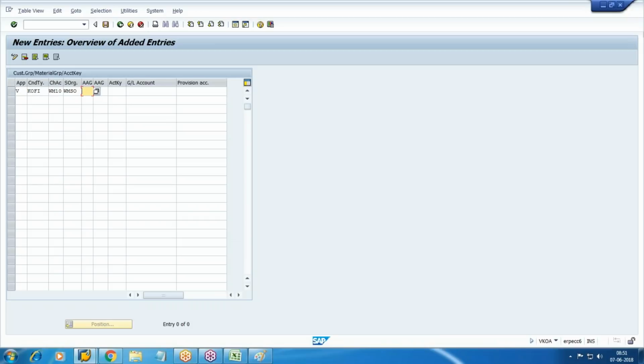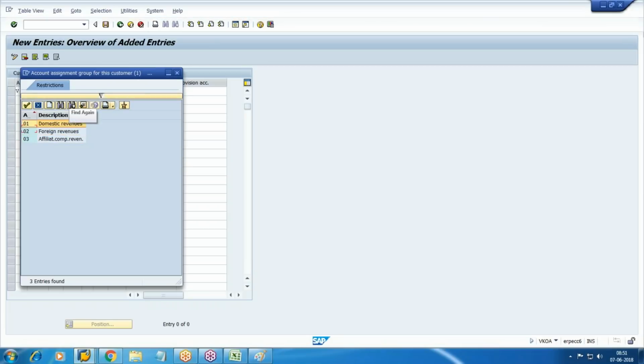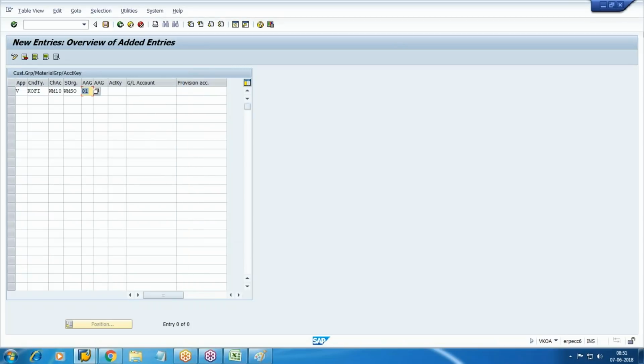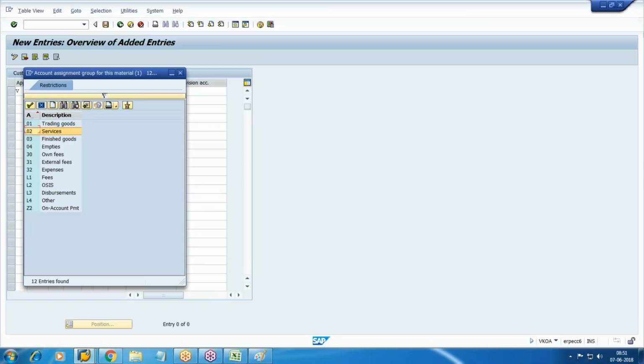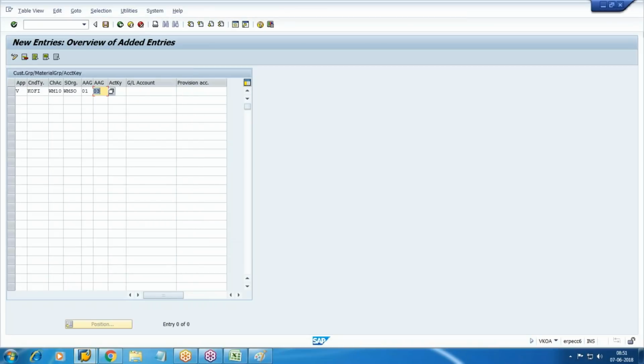Just remember two account assignment groups are there. In one we will add in customer master and one we will add in the material master. Okay, so when I create that time, I will come back to the screen and I will link this one. Just for the time being, remember this is related to customer master. So 01 we are going to add in the customer master, and another is what the product you are going to sell. Is it trading goods or service or finished goods? So I have selected 03. 01 I will add with customer master, 03 I will add in the material master.